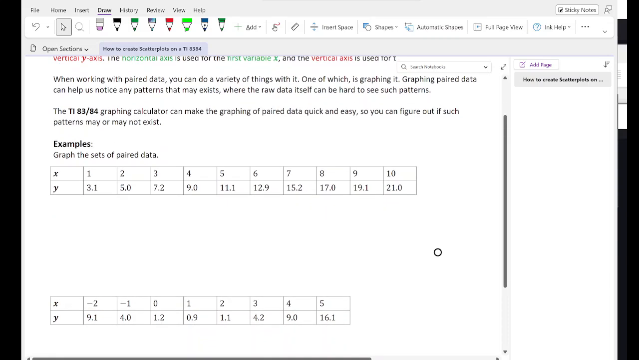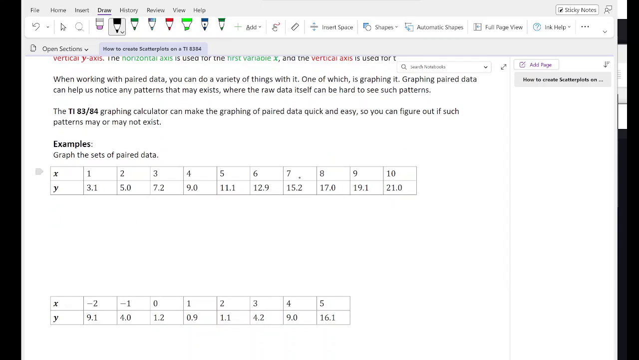So let's look at the first set of data. We have x going from 1 to 10, and we have y being a variety of numbers here. The numbers don't have to be in any particular order, but they do need to be paired. 1 is paired with 3.1, 2 is paired with 5.0.